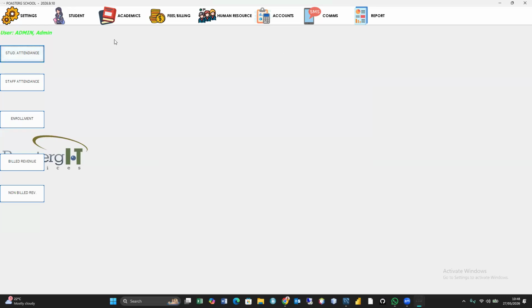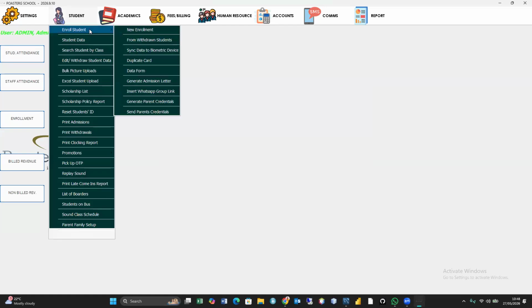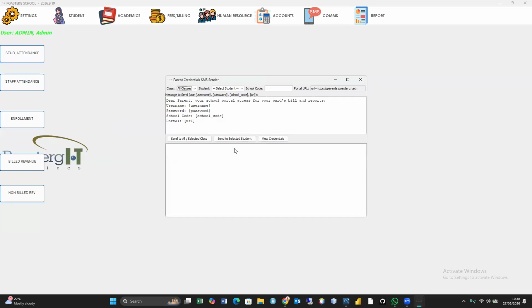So after generating the passwords, you need to send them. So students, enroll students, then send parent credentials. You need to send these credentials to them. Now, on this portal, you won't change anything. Everything here stays the same. All you have to do is add your school code. So if your school code is 1234, just enter it there. And then you go to send to all. You can send it to one student. You can also view credentials. So send to all, send to selected, or view credentials.